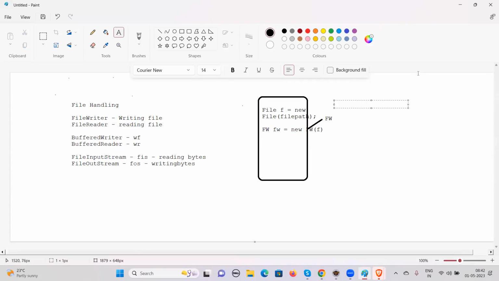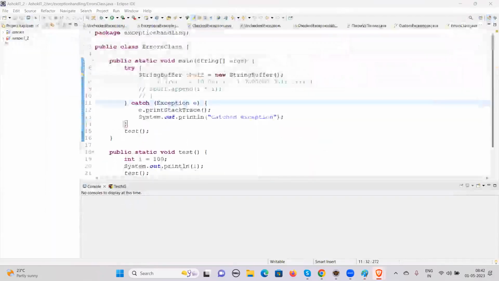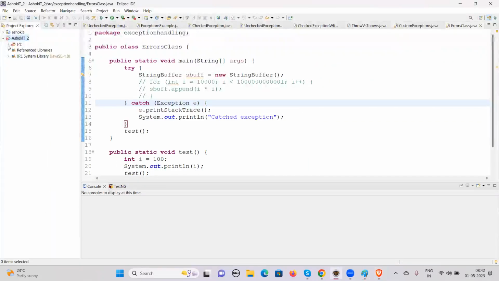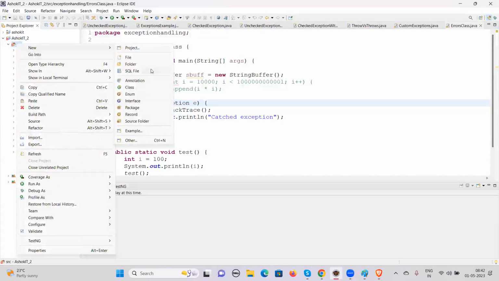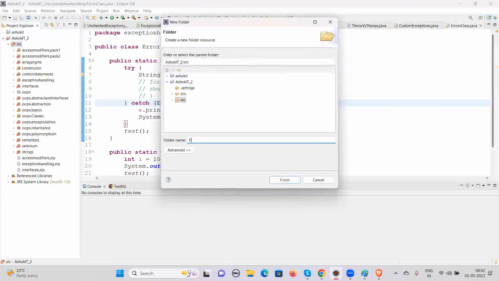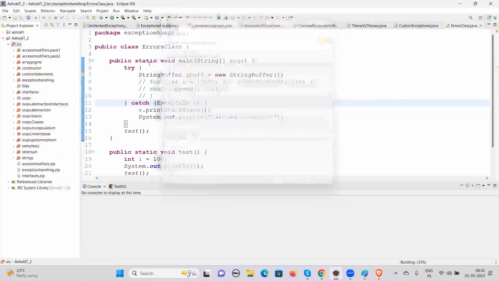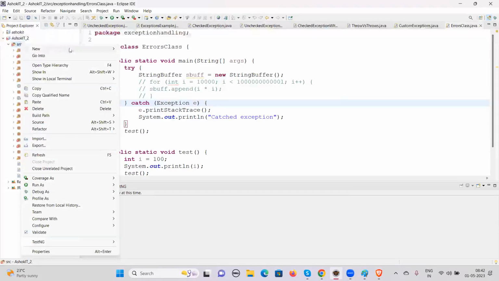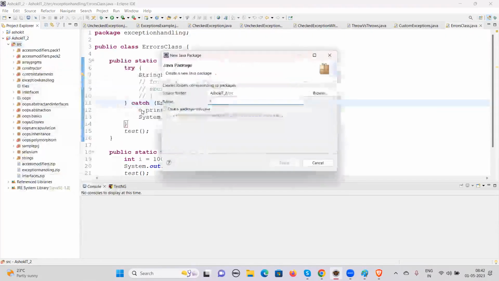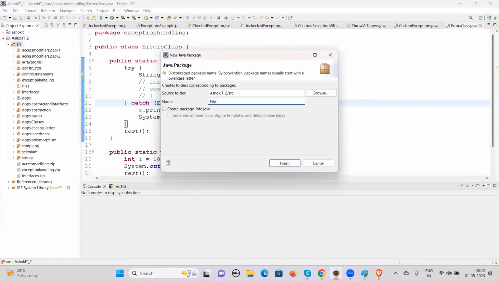So let's see how exactly we do this with the help of the program. I'm going to create a simple folder, files, so that I can place all the files that I want to read and write inside this folder. I'm going to create a package called file handling. In this, we are going to have all this.